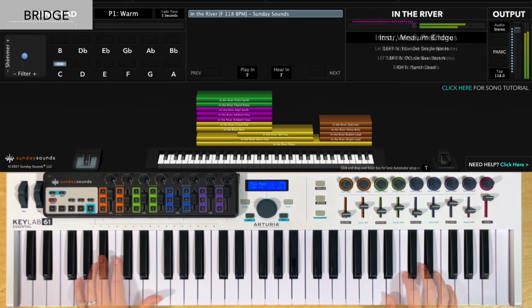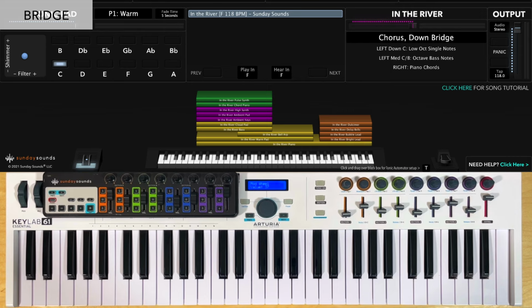For the bridge, you'll start with song section control 1/3 of the way up. You'll be playing octave notes with your left hand for the whole time, and you'll be playing piano chords like we did in a lot of the other sections. So if you'd like to see this played more slowly, be sure to check out the intro section of the tutorial.